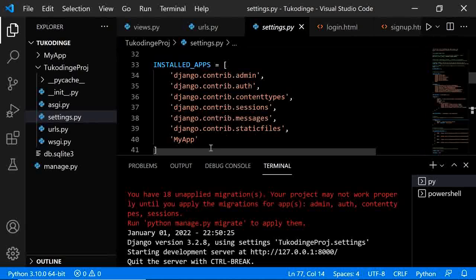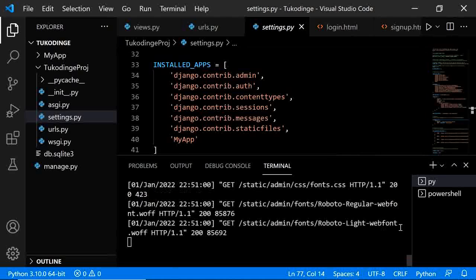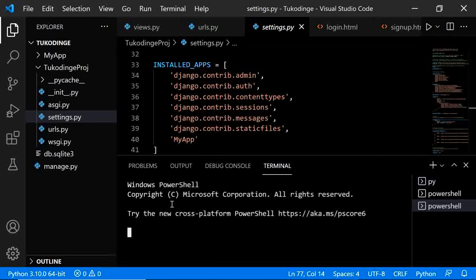So for us to apply the changes to our database, or to run the migrations for these pre-existing apps, what we are going to do is to run a command. I'm going to open a new terminal. The command is called py manage.py migrate. So this command helps us to run existing migrations and make the database changes.